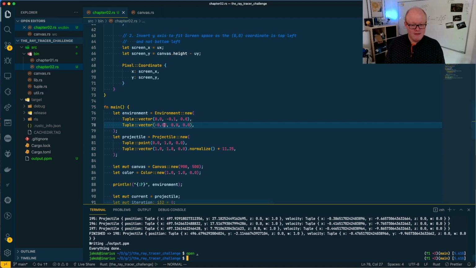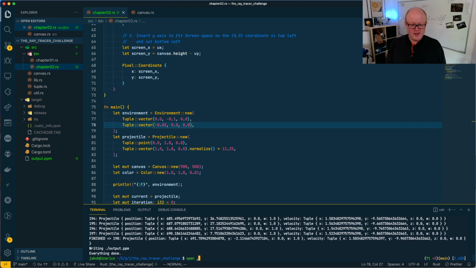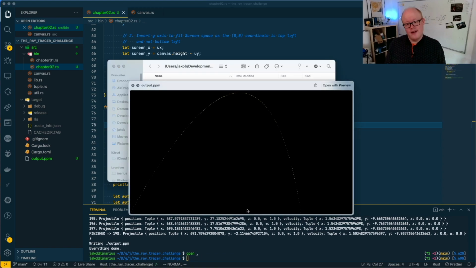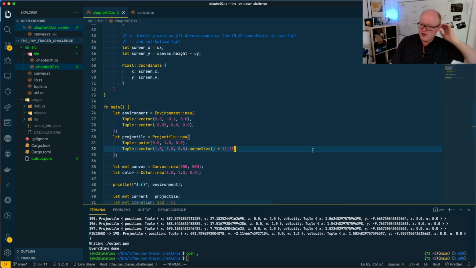Let's try it with a 0.02 maybe, because I want to have something that I can commit actually. So yeah, this is quite nice. You see all the different effects of the gravity and the velocity of the projectile and the wind there. I guess I like it.